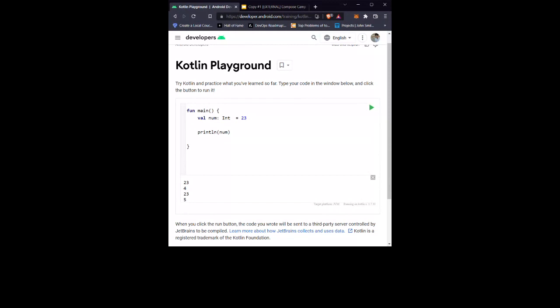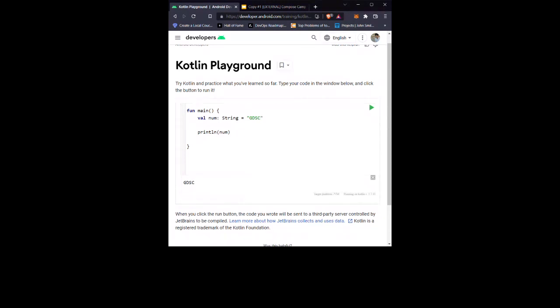Now let's understand data types too. It's like a string, GDSC, name. This is the output.